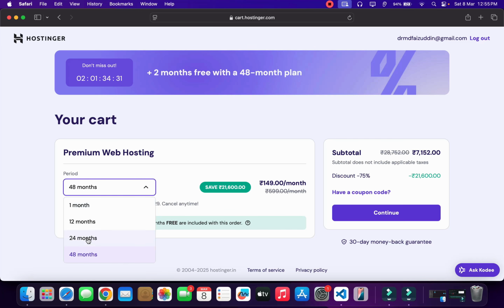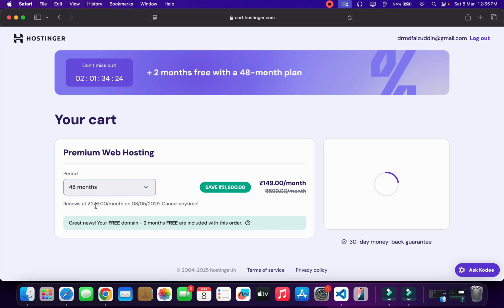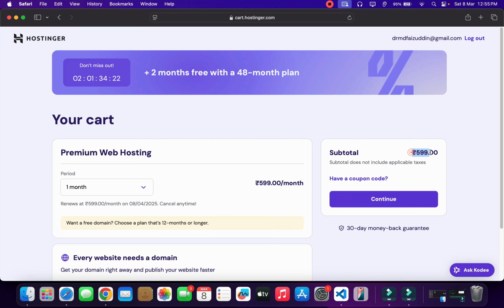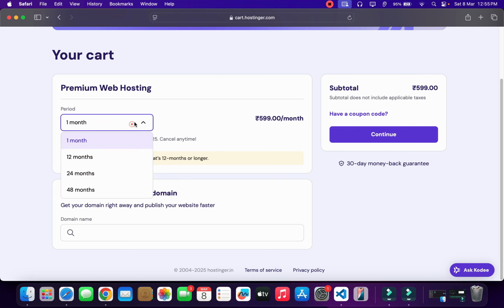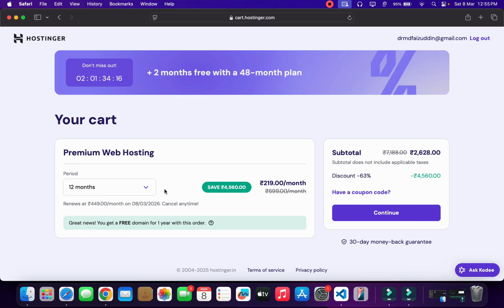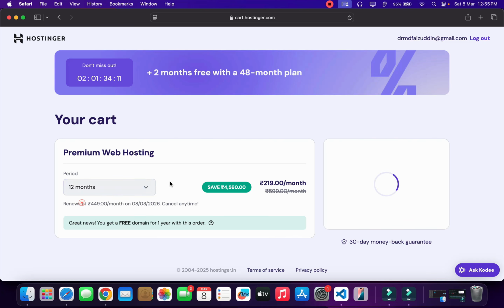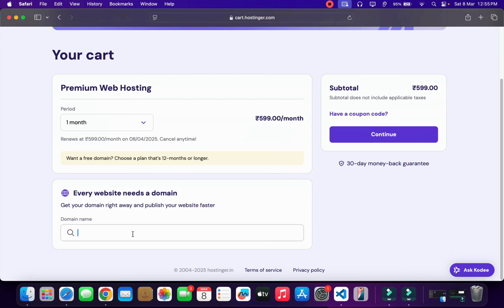But I would encourage you to pick either 24 or you can go for 48 months. In that way, you will have the maximum discount. So I'll pick 1 month, and here it's going to cost me this. And I also want to get the domain, because currently a free domain is available in the 12-month plan. So if you buy the 12-month plan, then you will get a free domain, but it's not available in 1 month. So I'm going to simply buy a domain right from here.